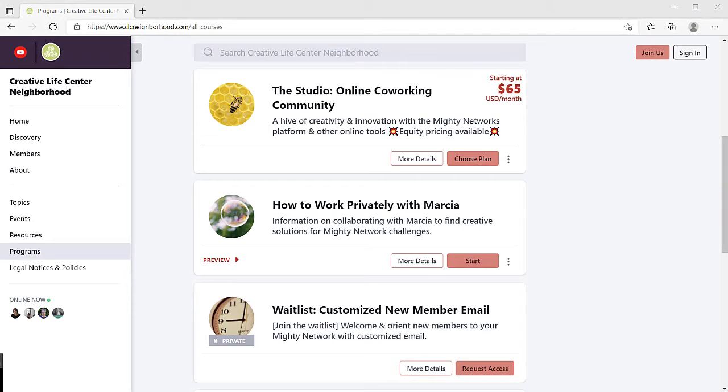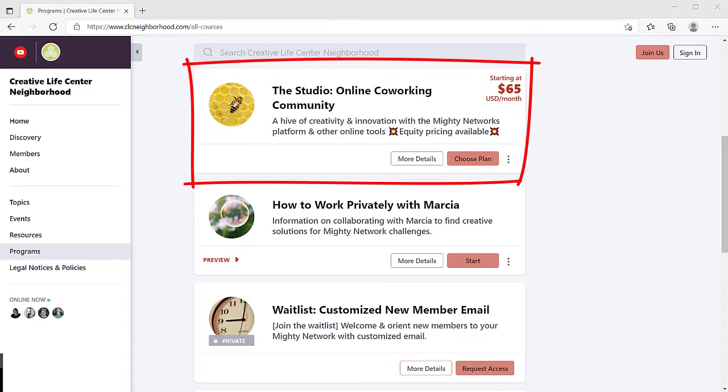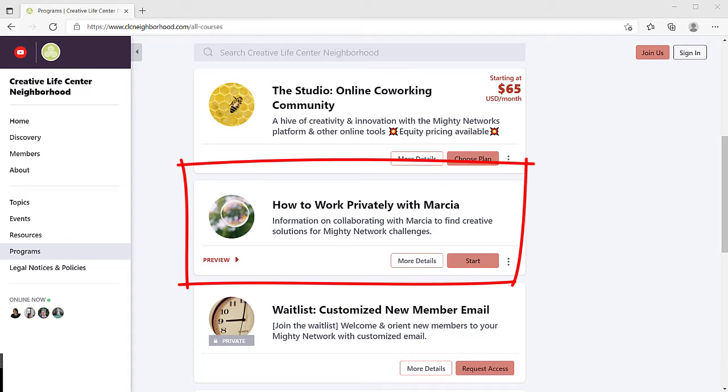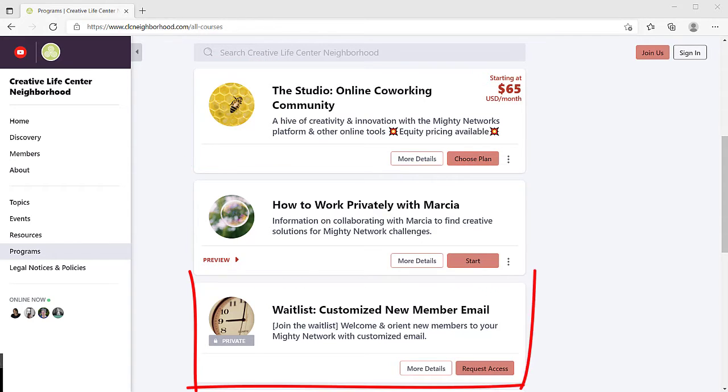Here you can see what a paid, a public, and a private course look like to somebody who's inside your network. The top course here is a paid course. It has a Choose Plan button. The middle one has a Start button. It's a public course. And the bottom course in this image is a private course that you can request access to. What type of network do you want to create? How do you want people to access and pay for the groups and courses inside your network? Once you make those decisions, you can move out of the strategy we've been talking about and into implementation.